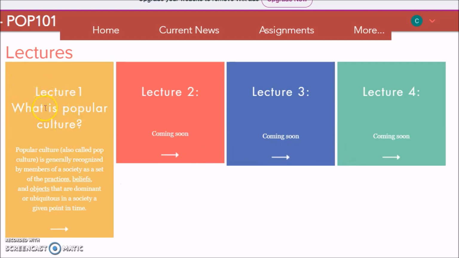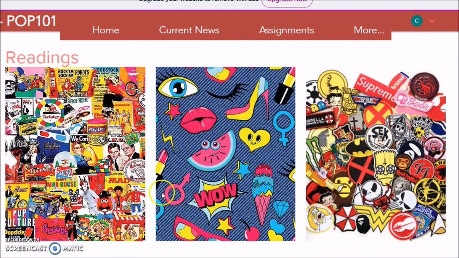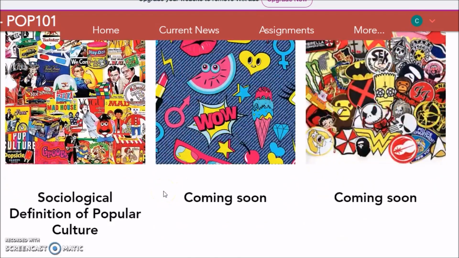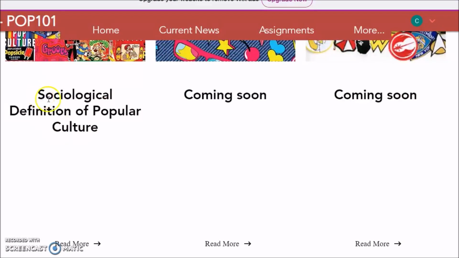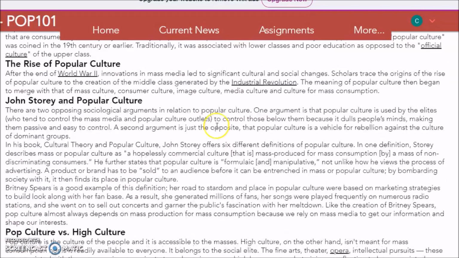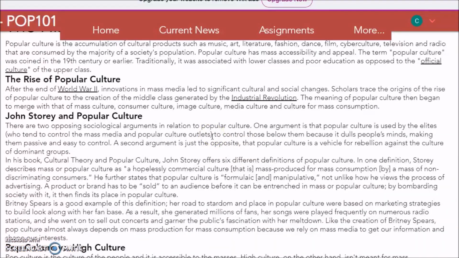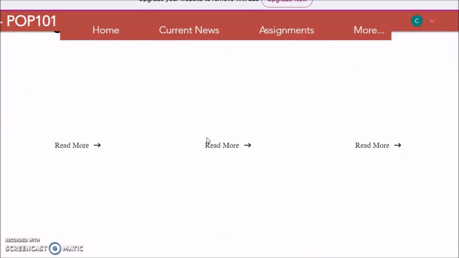In these tabs, we have the title of the lectures and a review of basically what the lectures are about. And this part is the reading part. In this reading part, we have pictures showing pop culture, and there are readings. We have the titles of the readings, and when we tap read more, it goes to the whole article of the reading. So this is what I did for my part.